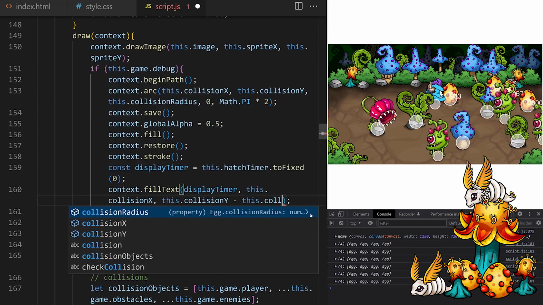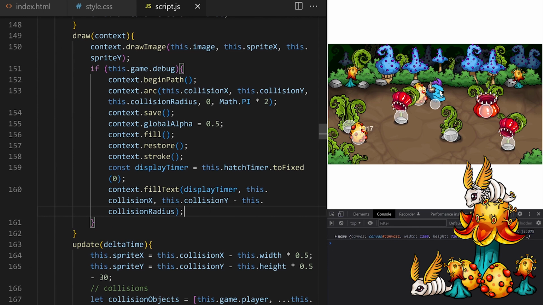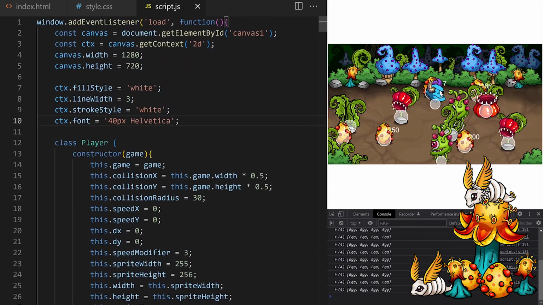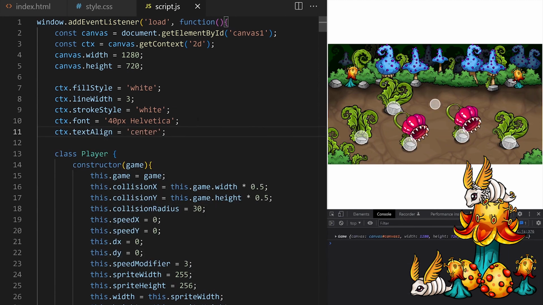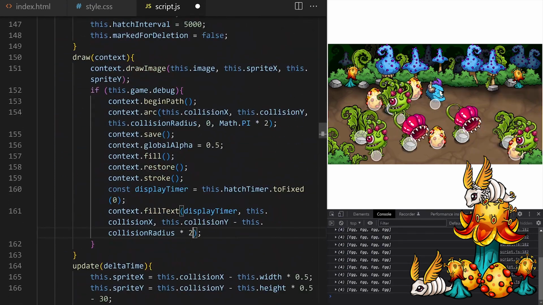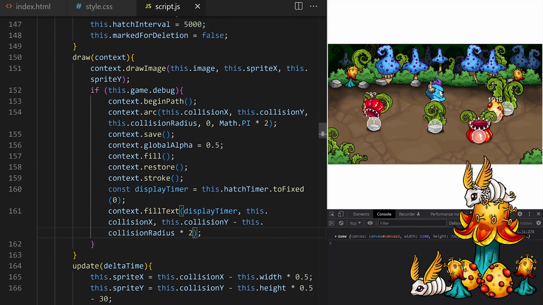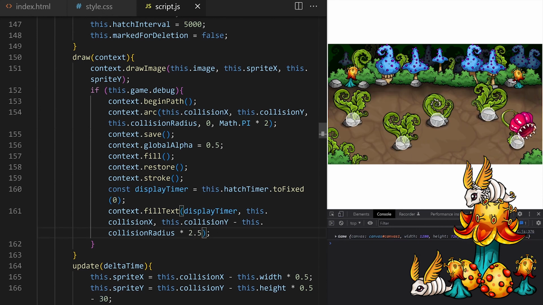I can adjust vertical position of the text, maybe by collision radius like this. Up here, I will set text align to center. This will align the timers and eggs horizontally. Nice. I want to push the timers even further up above the eggs. Maybe even more? Let's go with 2.5.